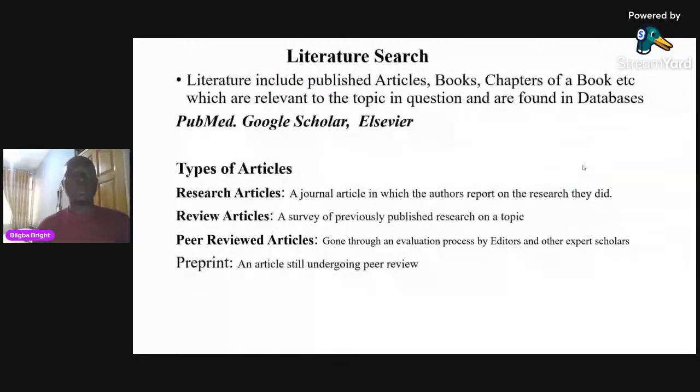biological databases, and then we came to the advanced literature search. Literature search, I'm saying that literature includes published articles, like books, chapters of a book or whatsoever. But we also have other types of articles, and we have these articles being deposited in most of these databases I spoke about, like PubMed, Google Scholar, Elsevier. Most of these databases are where we actually have our articles deposited. There's a difference between a database and a publishing house, but that may not be necessary in this discussion.